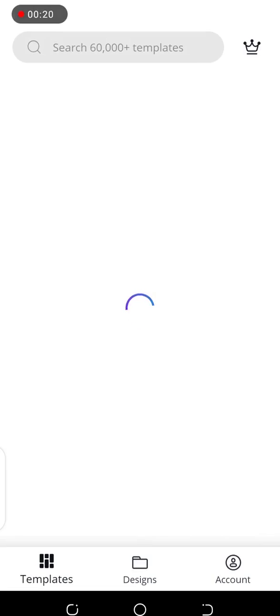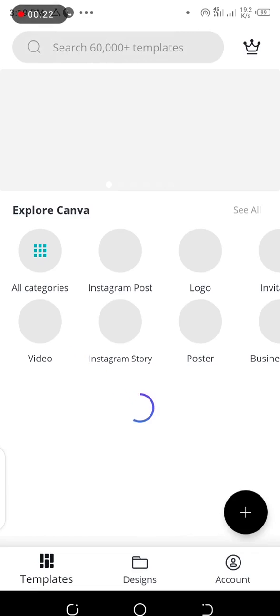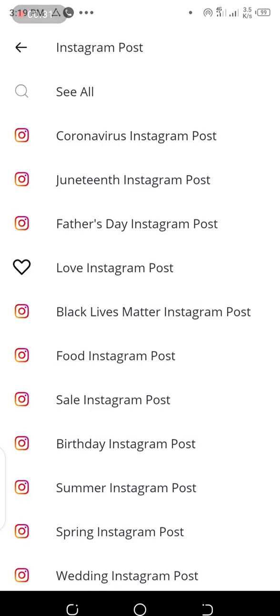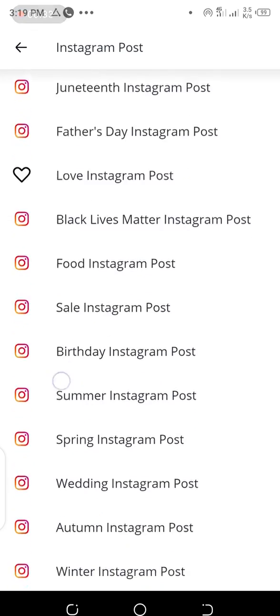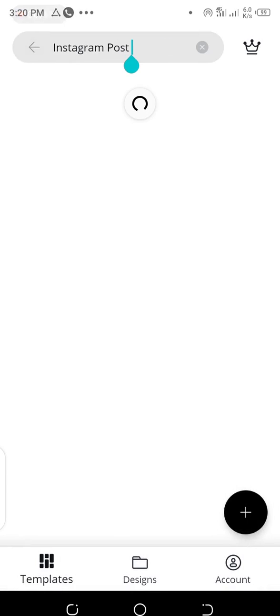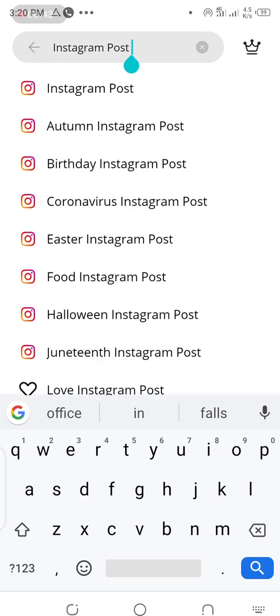All right. So the first thing I'm going to do is open my Canva application. Once I open it, I want to make it look like an Instagram post, so I'm going to click on Instagram post. Let me see, I'll just pick any of these. Let me search for business.